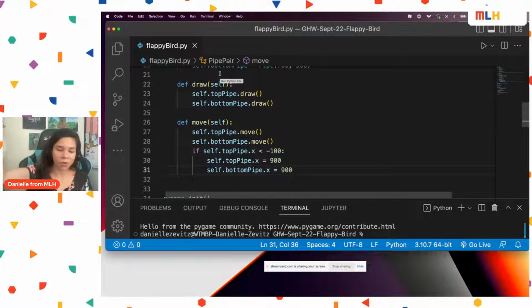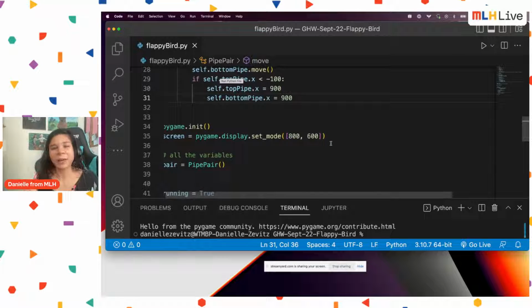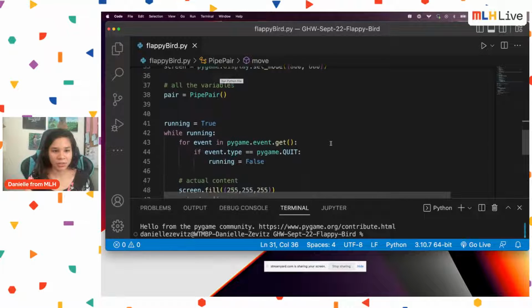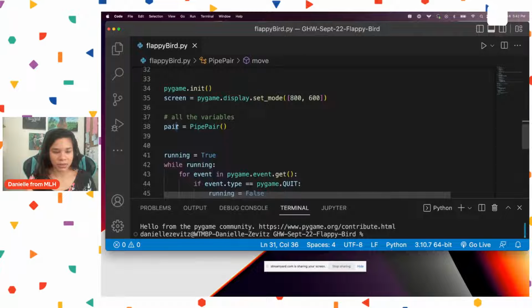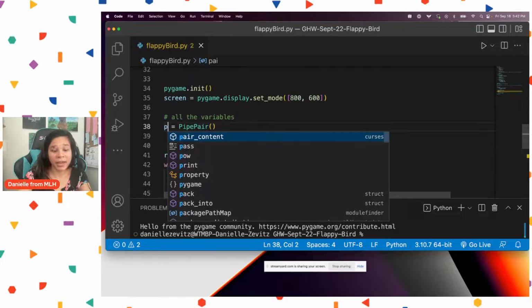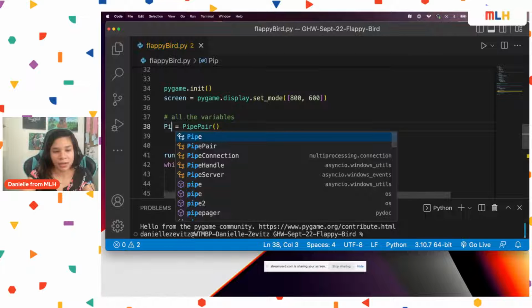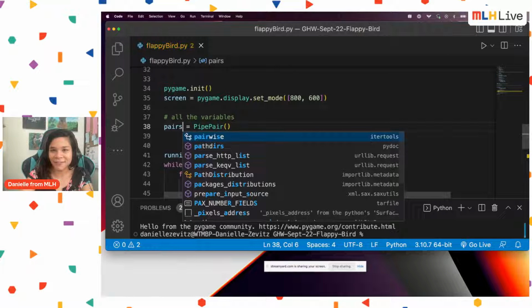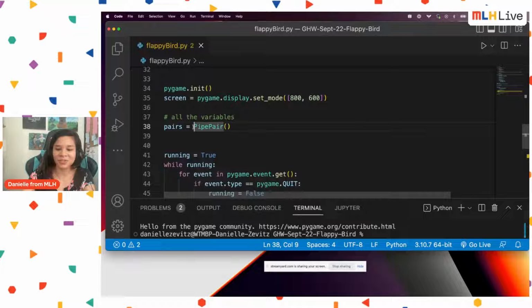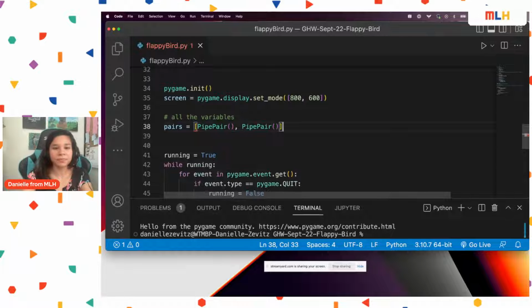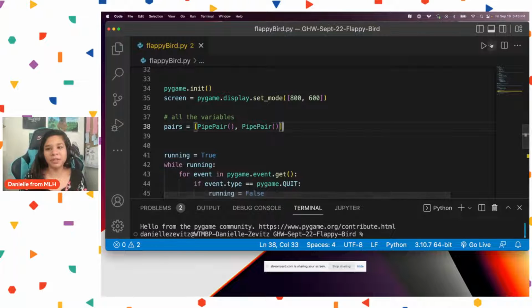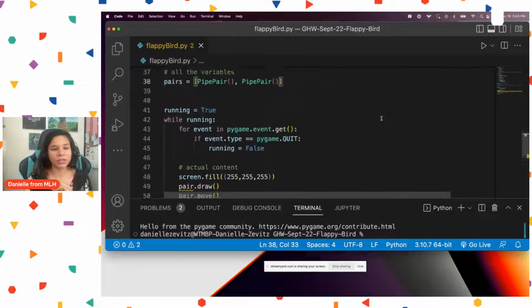Now let's make more pipes. Because in Flappy Bird, it's not just one set of pipes going across the screen. You need multiple sets of pipes. So instead of a pair variable, we're going to make a pairs variable, because we're going to put multiple pairs into a list. Let's start with just two to keep things simple. Now we're going to have two pipes.